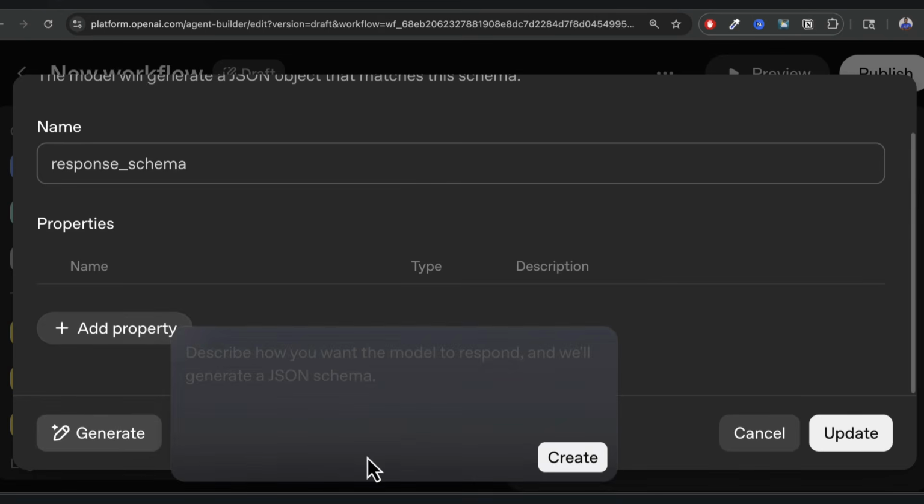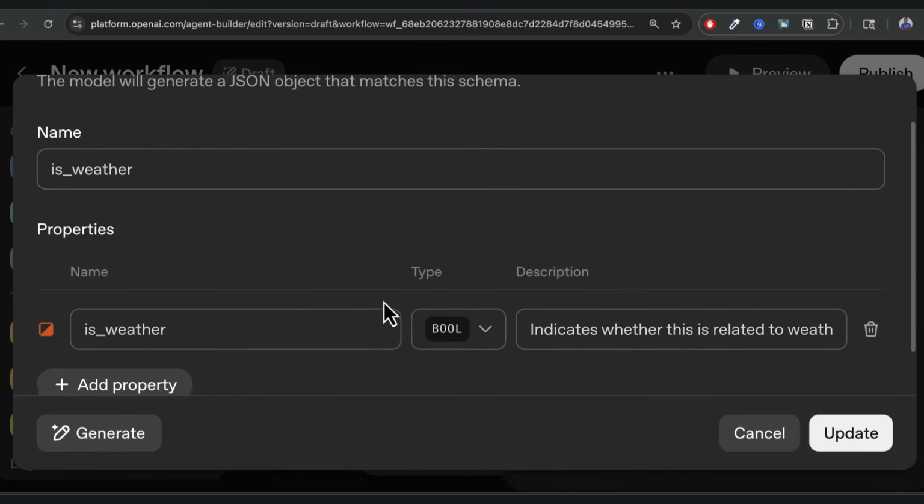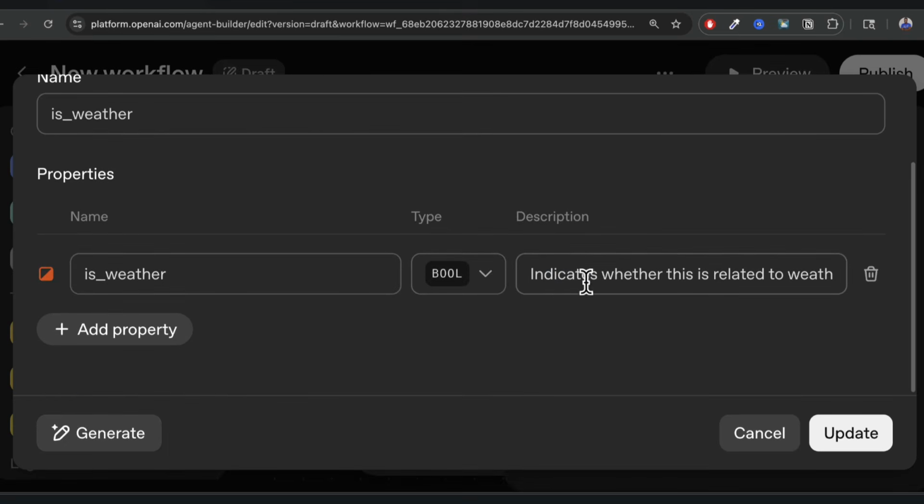So let's use that. So in this case here, I can say something like, this JSON will have a field called is weather, which will be a boolean, so true or false, something like that. Let's see if that's going to help. And look at that. So is weather, it's a boolean, and we have a description here. This description just says, indicates whether this is related to weather, true or false. Okay, that works. I'm going to update.